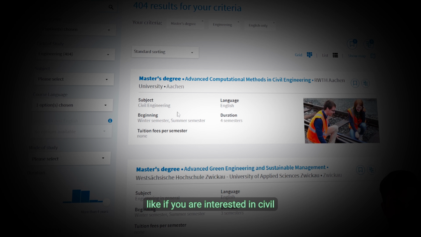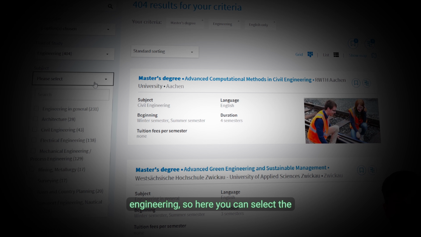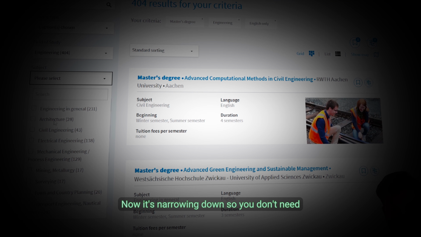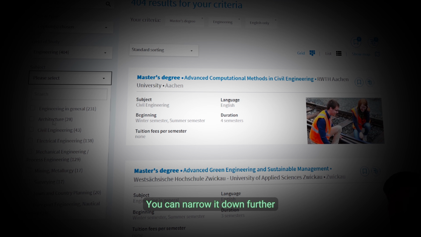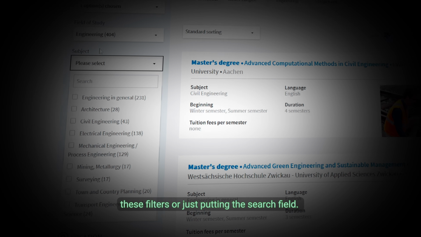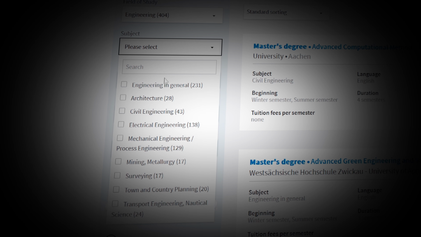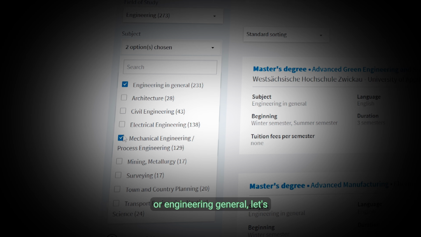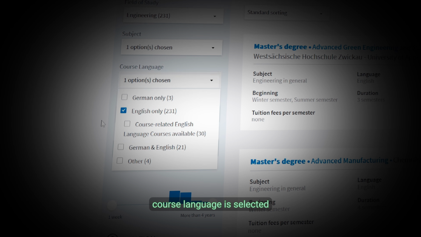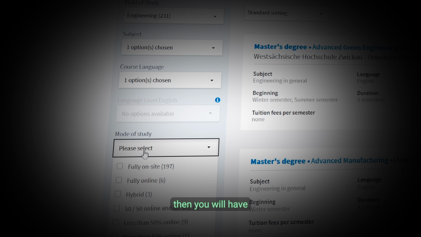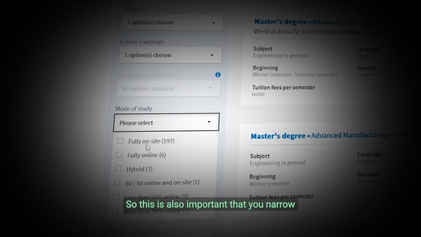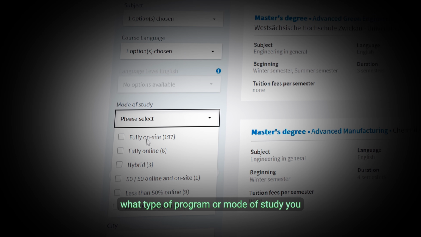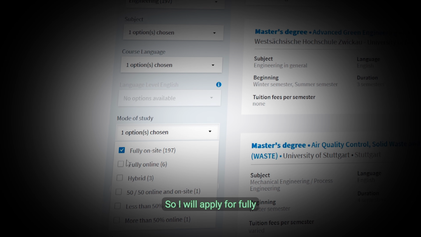If you are interested in civil engineering, here you can select the civil engineering subject also. Now it's narrowing down, so you don't need to look at 404 results. You can narrow it down further by playing with these filters or just using the search field. If I say I'm in mechanical engineering, or engineering in general, let's take it like that, and then the course language is selected. This is also important: narrow it down to what type of university, what type of program, or mode of study you want to apply for. So I will apply for fully on-site.